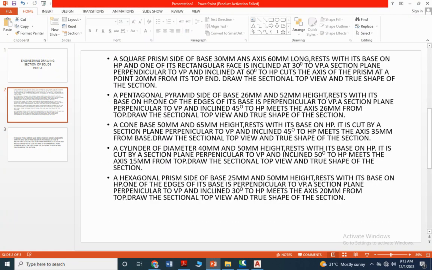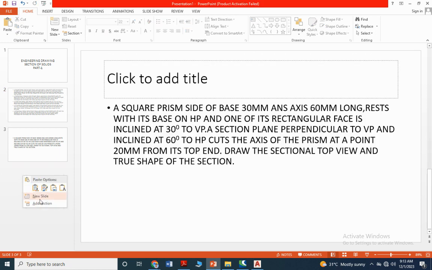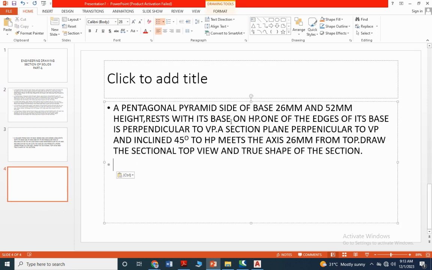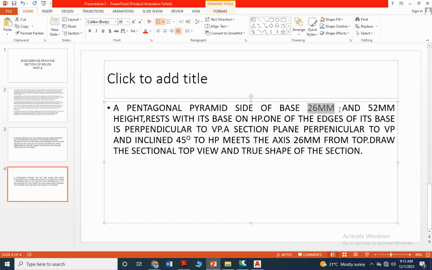And the next problem is a pentagonal pyramid. Pentagonal pyramid, base 26 mm and 52 height, rests with its base on HP. One of the edges of the base is perpendicular to VP. A section plane perpendicular to VP and inclined at 45 degrees meets the axis 26 mm from the top. Draw the sectional top view and true shape of the section.